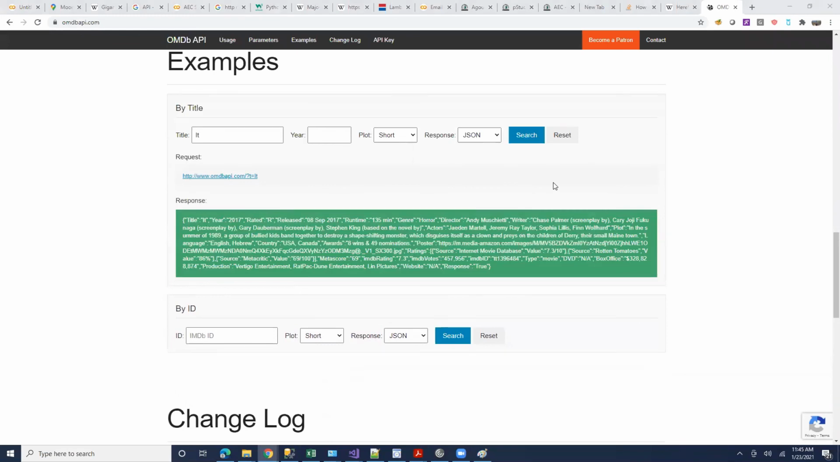So let's see. If you notice here, it searches for the movie It, right? And it's returning me all this information. It says the title is It, year is 2017. It's an R-rated movie. It was released on 8th September 2017 with a runtime of 2 hours 15 minutes. It's a horror movie directed by Andy Muschietti and writer is Chase Palmer and so on, right? All the information. You can even find a link to the poster. Like if you go to this web page, you'll probably get the poster for it.